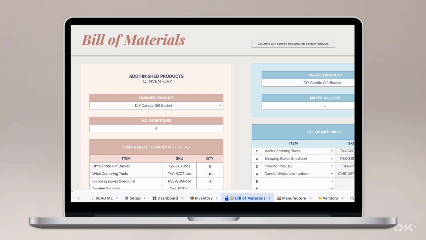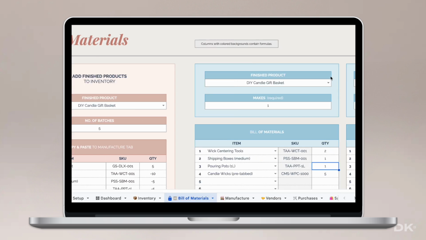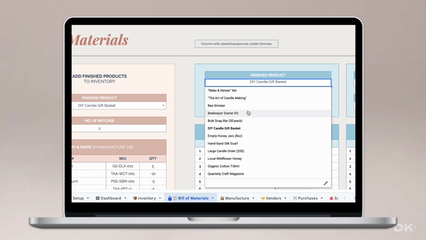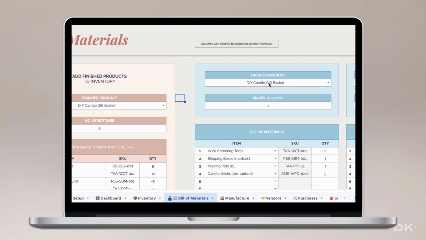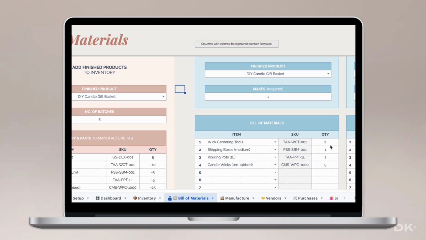On the Bill of Materials tab, you can select your finished product and list all the materials needed to create it. For example, let's make a DIY candle gift basket that includes 2 wick centering tools, shipping boxes, medium, pouring pots, 1L, and 50 candle wicks, pre-tabbed. We'll list all materials and their quantities.